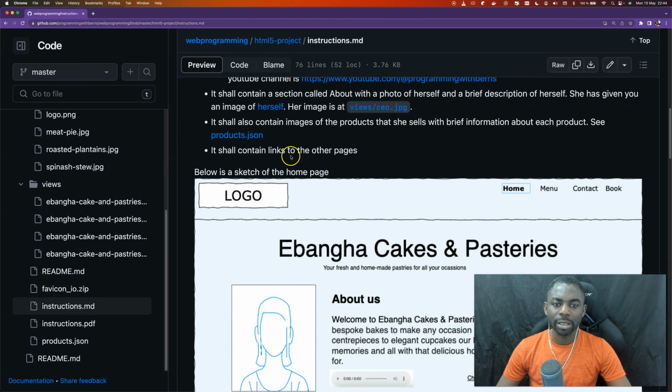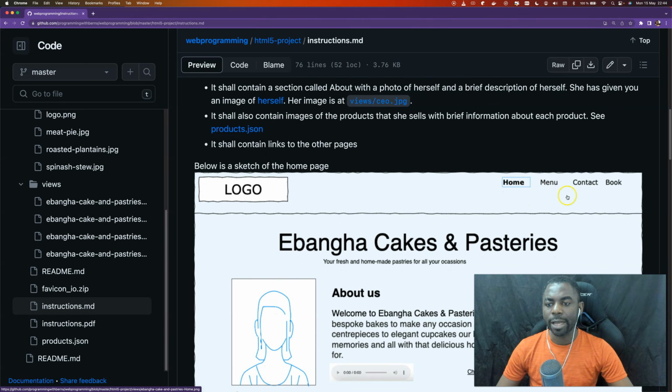It shall contain links to the other pages. When you click on menu, you should go to the menu page. You click on contact, you should go to the contact page. If you click on book, you should go to the booking page. So this menu item should be in this home page.